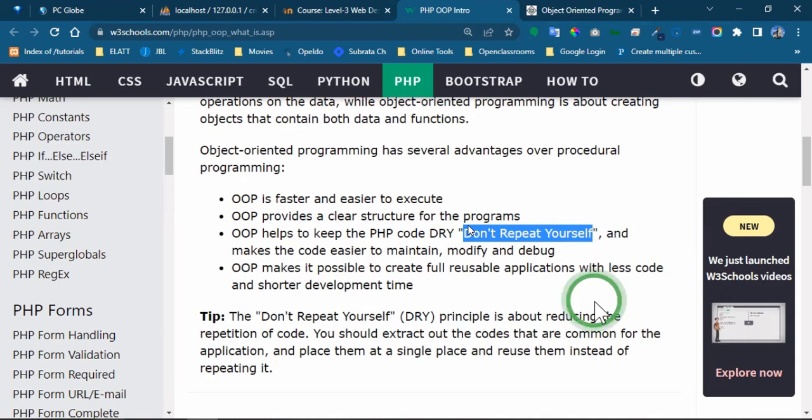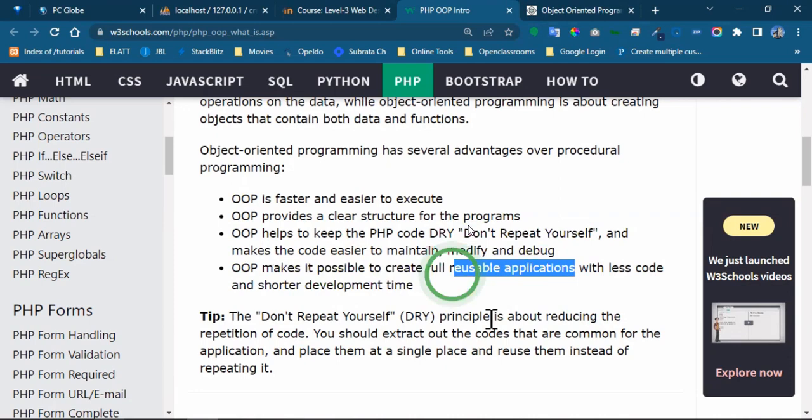And this way, over a period of time, classes are built, extended, new features added, and you can continue doing this. So you don't have to do it all from the beginning. That makes this do not repeat yourself. OOP makes it possible to create a full reusable application with less code and shorter development time.